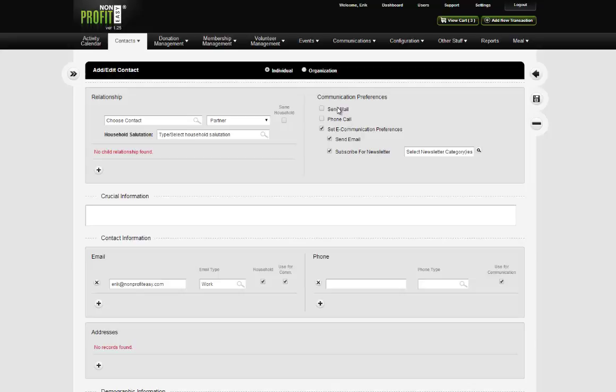Send mail, basically, send them something to their address. This is partially just for reference, but it does have a little bit of impact when you're doing donation acknowledgments. So if you mark send mail and they have an address, it will automatically mark a donation acknowledgement to be sent by mail. You can still overwrite it, but if this isn't marked, it won't automatically set that for you.